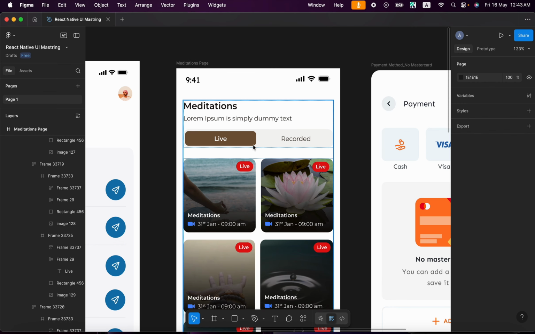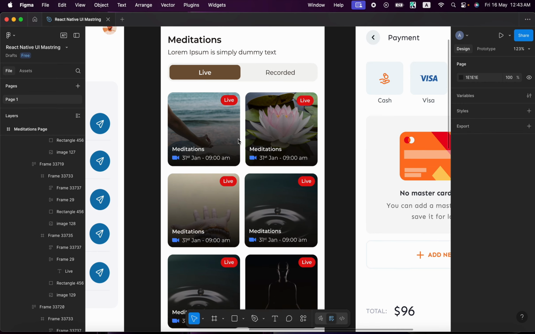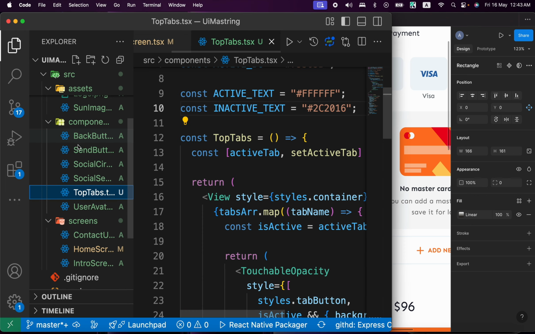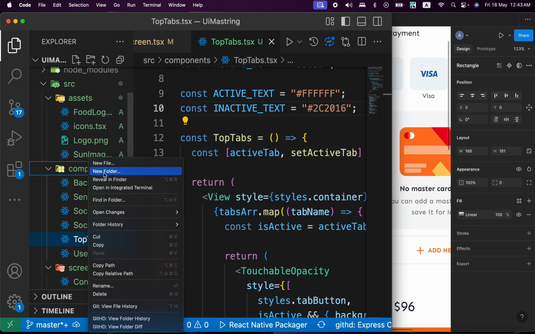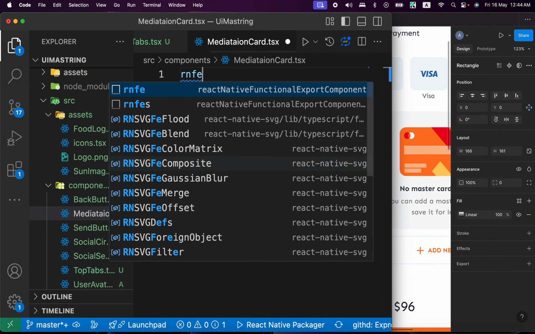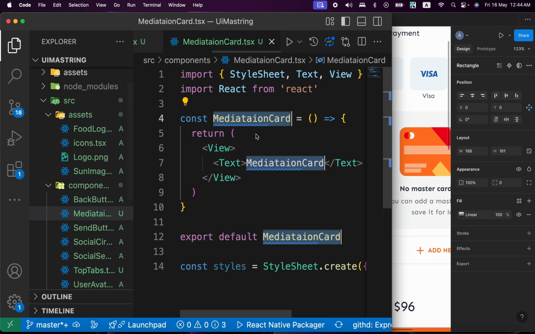In the previous lesson, we've created our top tabs component, and in this lesson, we're gonna build this meditation card component. So inside our code, let's just go to folders, and inside components folder, let's create a new file. Let's name it meditation card.tsx, and let's create a functional component using RNFES.